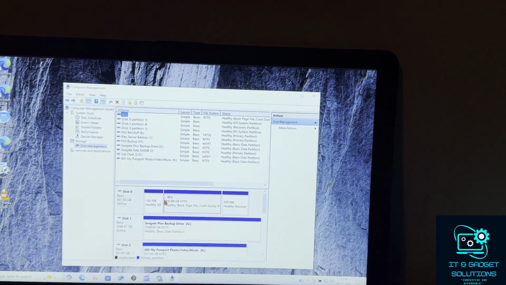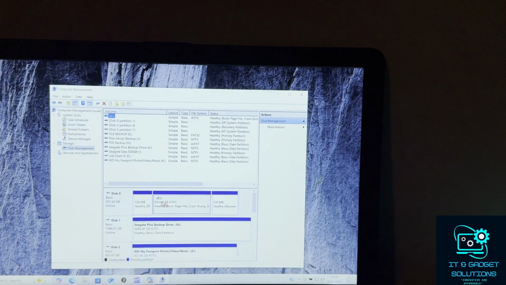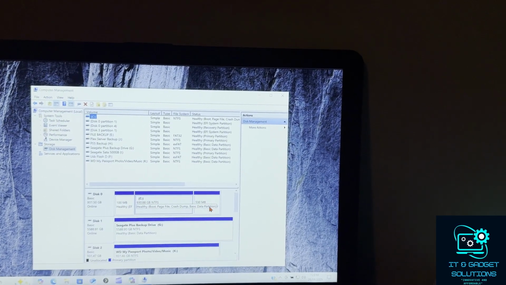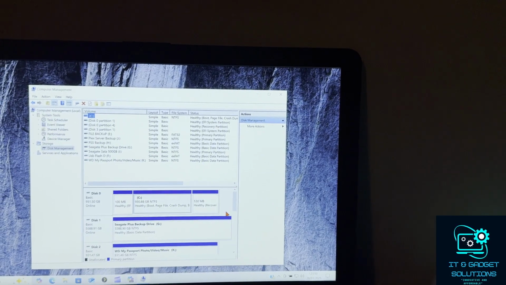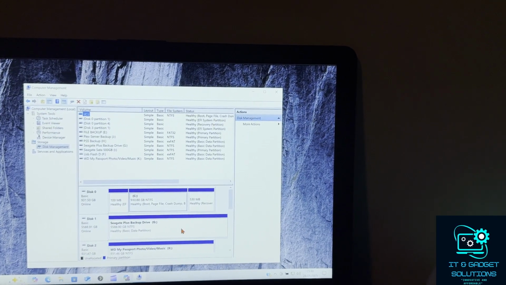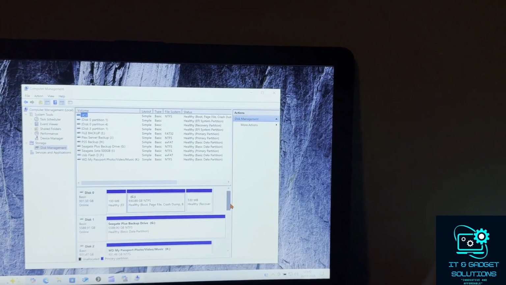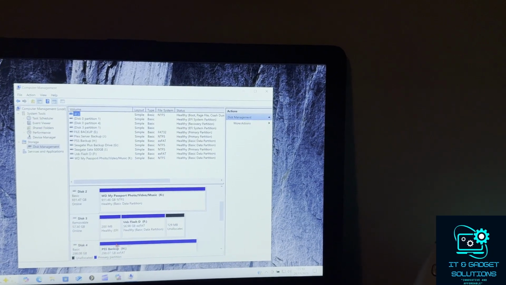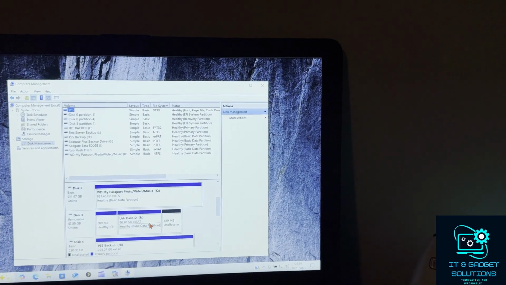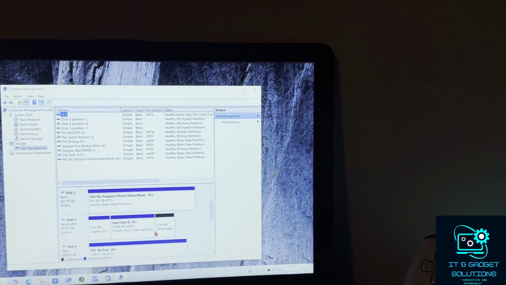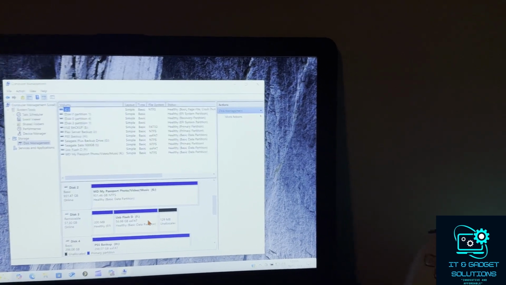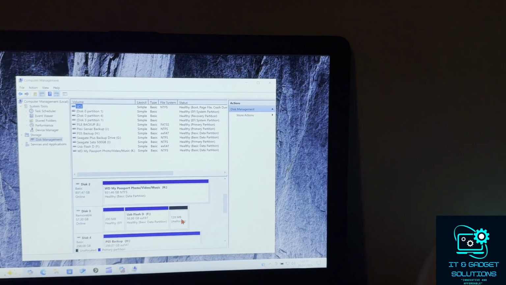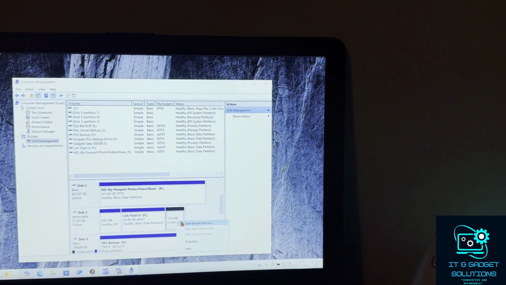So, like the C drive, which is disk 0, this is the main hard drive. It is split in for the recovery partition and etc. It does the same thing. So, this is my Plex media server. That is my other external drive, etc. Now, disk 3, there we go. This is a USB stick. You can even partition a USB stick as well. So, as you can see, black means it's unallocated. So, you can create a new simple volume.